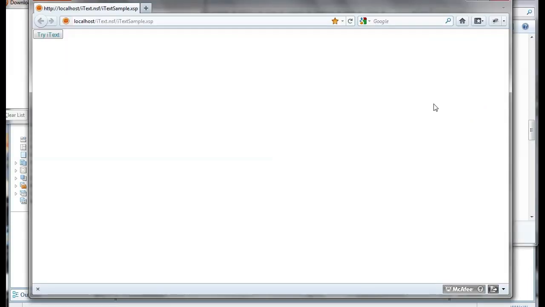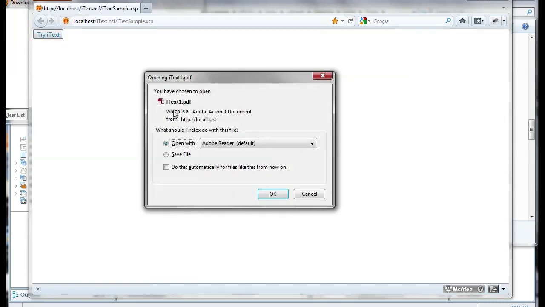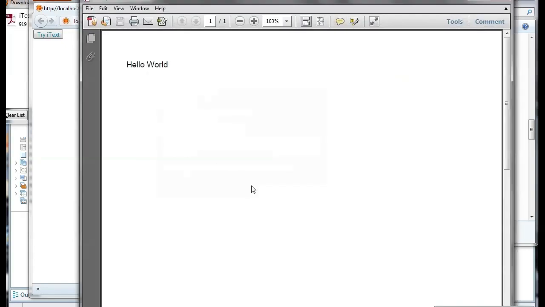Okay, now that we've built our NSF, we're going to come into the browser. I've already had this page up, so I'm just going to refresh it so I get the new code changes. And here's my button to try iText. Let's see how this works. I click on it, I have my iText come up instantly. Here's the fact that it's bringing in a PDF, the Adobe Reader, which is what I wanted it to do. I'm going to click OK. It's going to file download, and here we have the document that I just created in front of you.